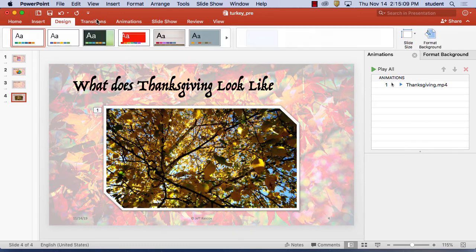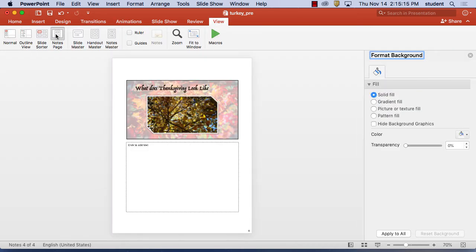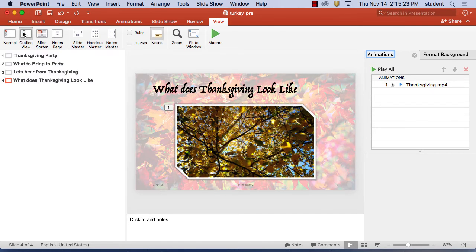Hold on. It's under View. Notes Page. There's a Notes Page. It's right here under View. You also have, of course, Normal, which we're in right now. Outline View, which shows you the slides here. And then you can move them around here as well if you want to change the order of them.